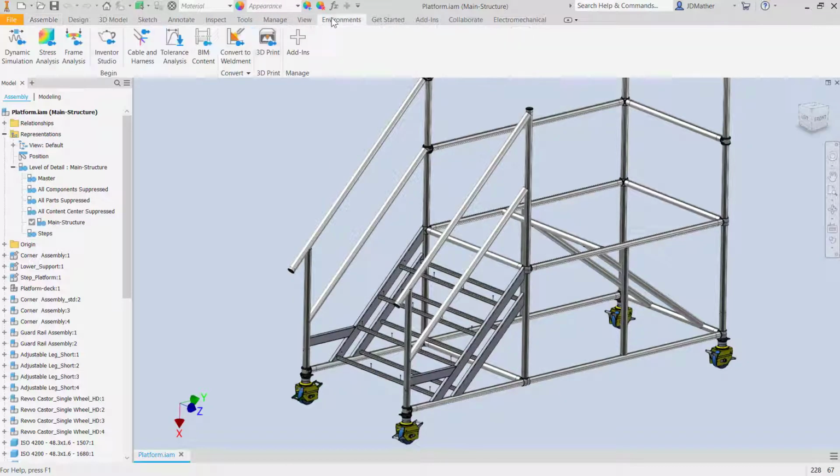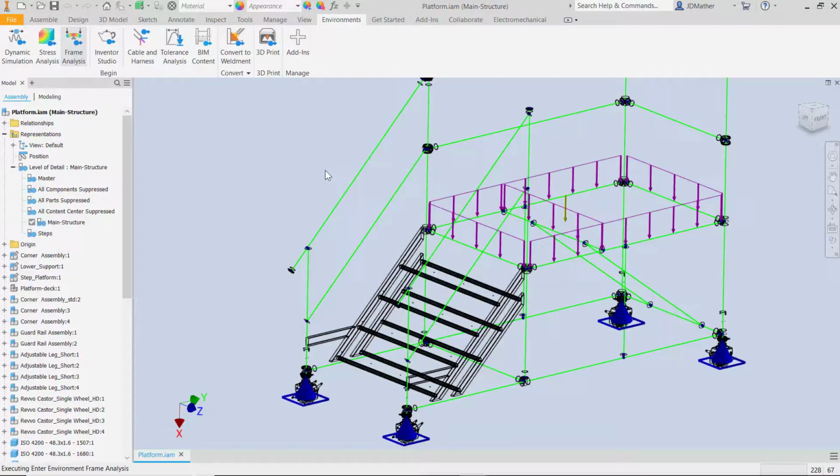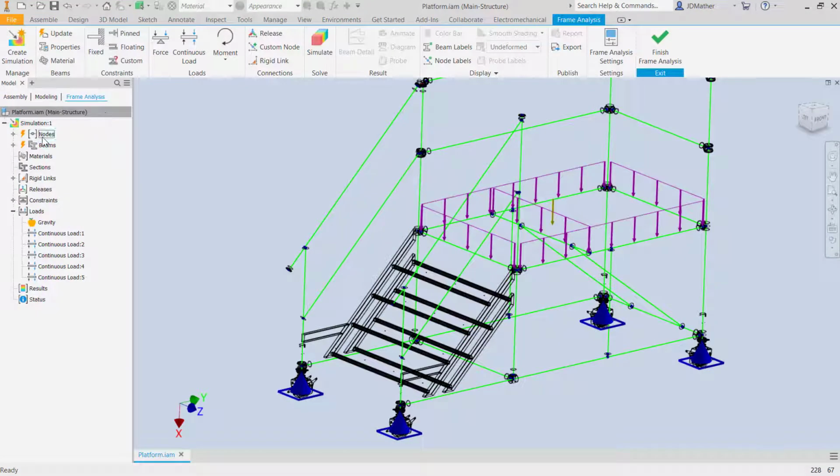So I'll go to frame analysis, and when we see a lightning bolt over here, that's letting us know that we need to update our frame. And so I'll go ahead and click on update.